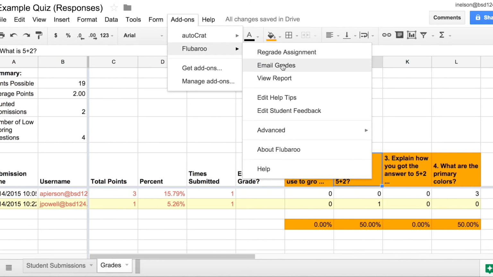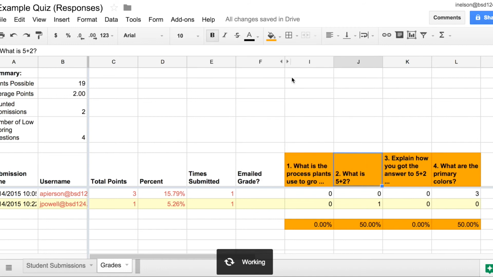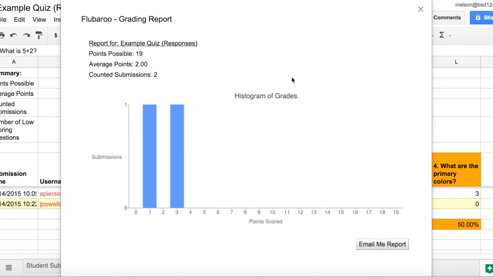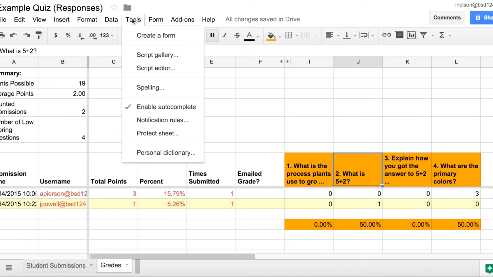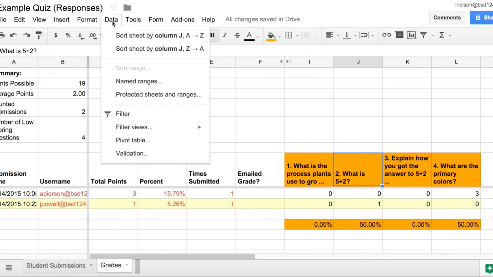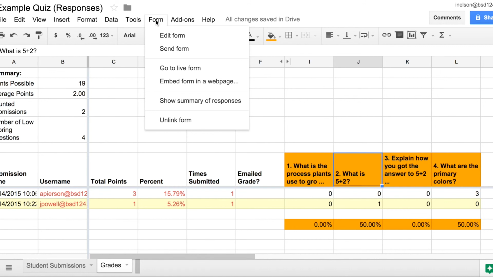You can also go and you can email grades, so it's going to pick up the username that's over here in the form of an email, and it's going to email the grades for you. You can view a report, and so it will pull up this little graph for you. So that's pretty cool.